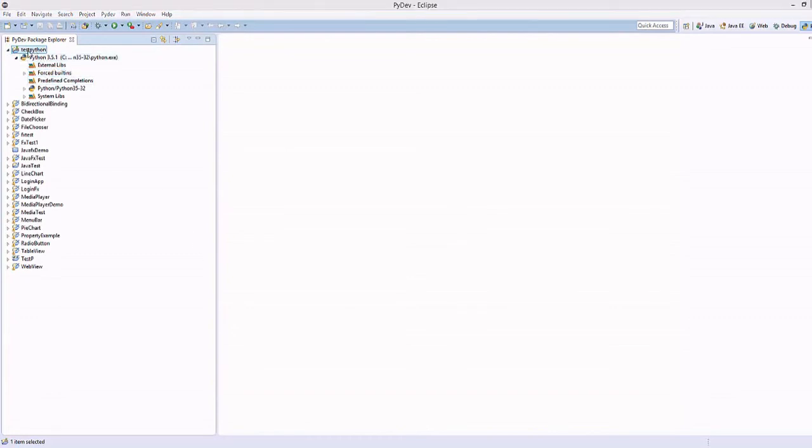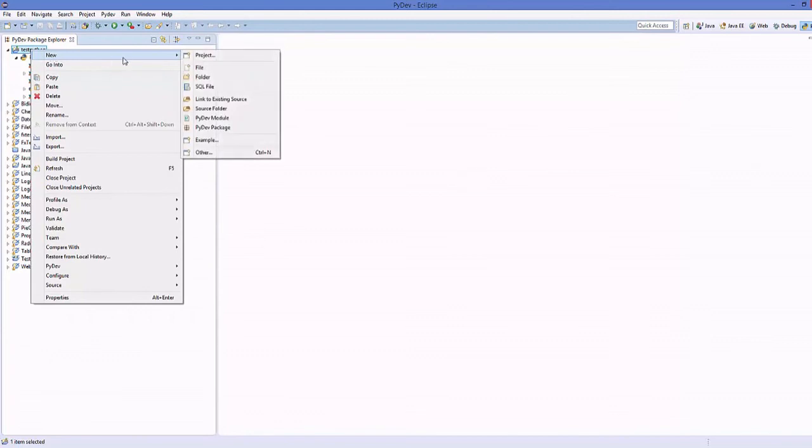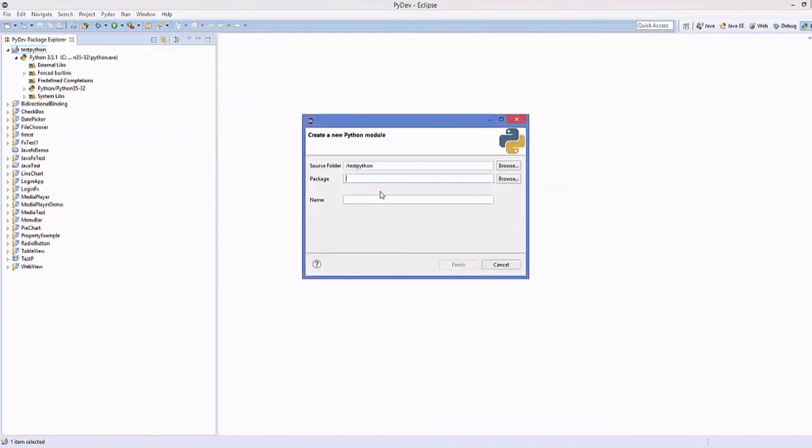Now inside your project, which is test Python in my case, you can just right click on this project, and then you can select the PyDev packages, and then inside those packages you can create PyDev module. But right now I'm going to just create the PyDev module because it's only going to have one file, so I'm going to choose PyDev module from here. And for packages I'm going to leave it as default, and for the name I'm going to name it as test for now, and I'm going to click finish.